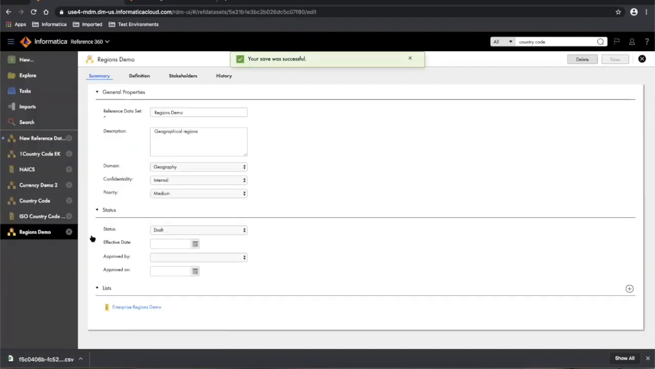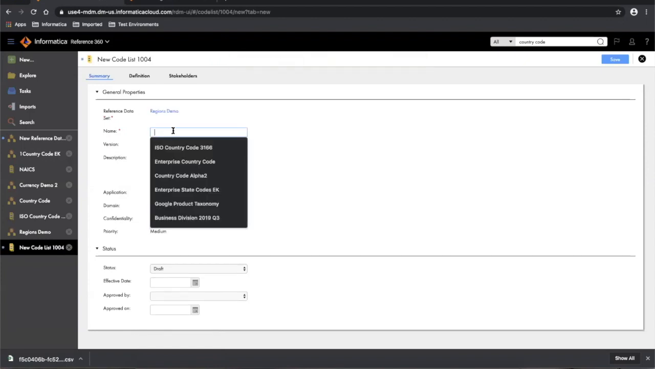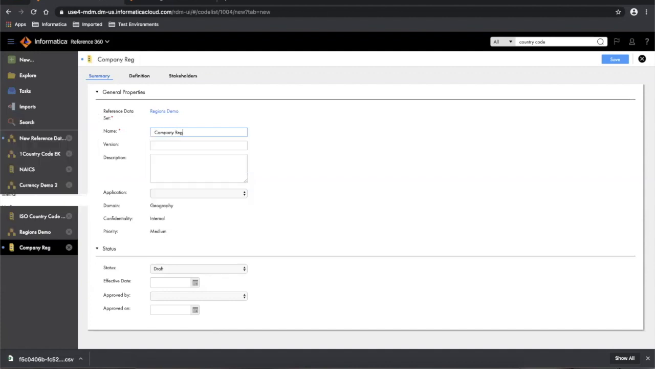I will create under regions a new region. And when I create a code list, you can see that I have an additional property here that is called application. And I can choose what is the application for which I'm creating this region. And I can say that it will be for CRM.